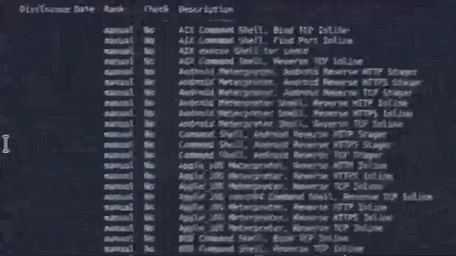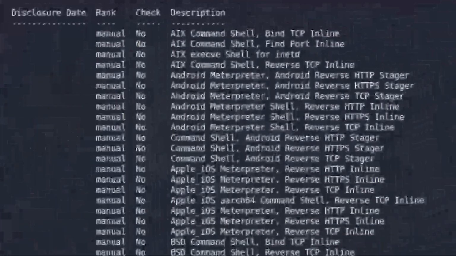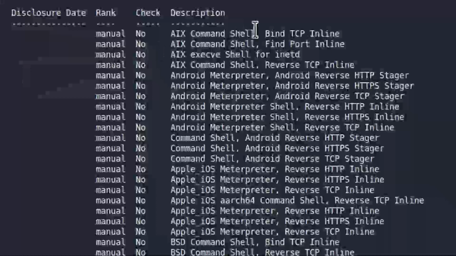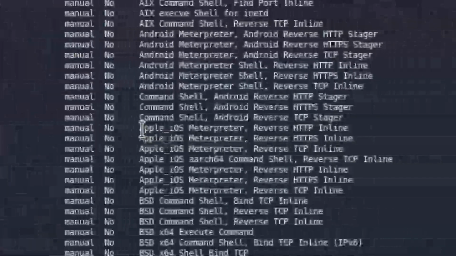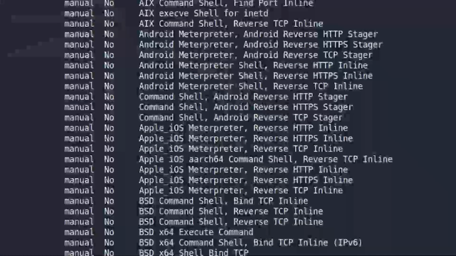Under the rank, they're all manual because they have to get executed on the target machine. And in the description, we can see what this payload is for. For example, if we check out this one, Apple Meterpreter Reverse HTTP, this is the Apple iOS Meterpreter shell or Reverse HTTP inline.